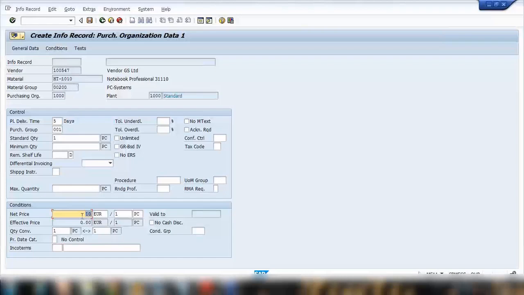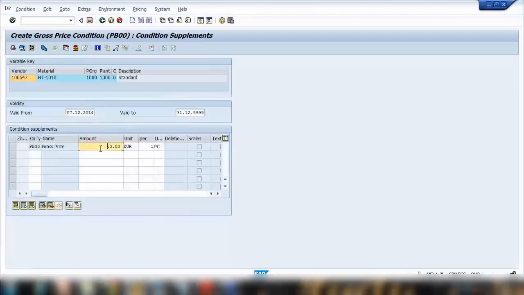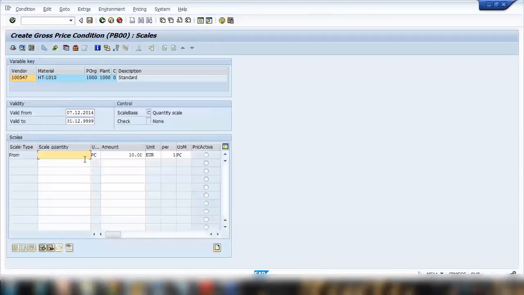Condition is nothing, it's just the same price that you can maintain. So I can click on condition. It's asking what condition it is, a standard price or discount. Put the cursor on the standard price, say choose. It will show me the same price that I entered earlier, right? And you can also maintain some scale prices. So what are scale prices? You can select this one and click on this little button on the top, which is scales. Here I can enter scale prices.